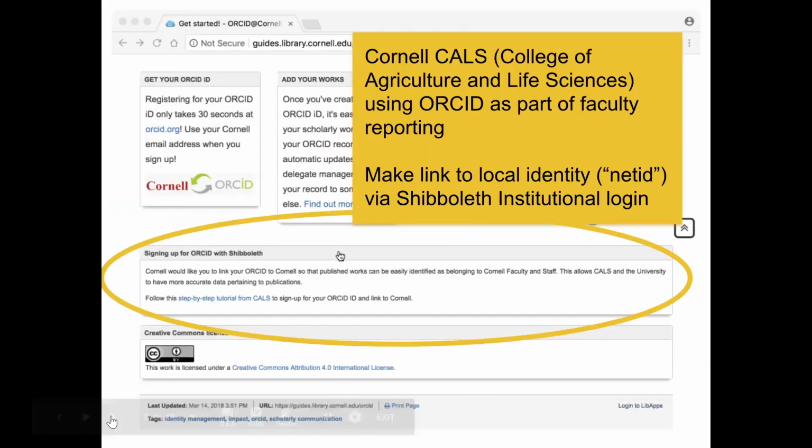As I said, we don't, within the library, directly work with the collection of faculty reporting information, but that's instead a responsibility of the colleges at Cornell. We've been working with CALS, the College of Agriculture and Life Sciences, to help them use ORCID as part of their faculty reporting. This tied to work we did to use the ORCID Connect program to connect our local identities, what we call net IDs at Cornell, via our institution-wide Shibboleth login to ORCIDs.